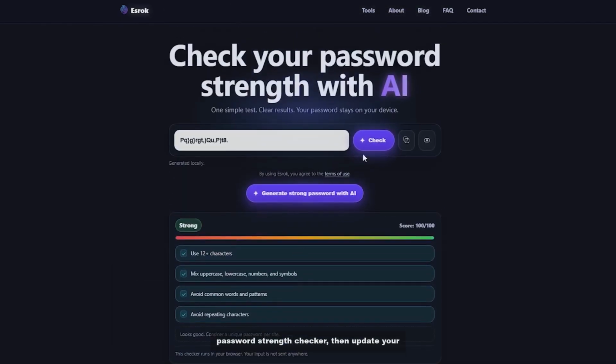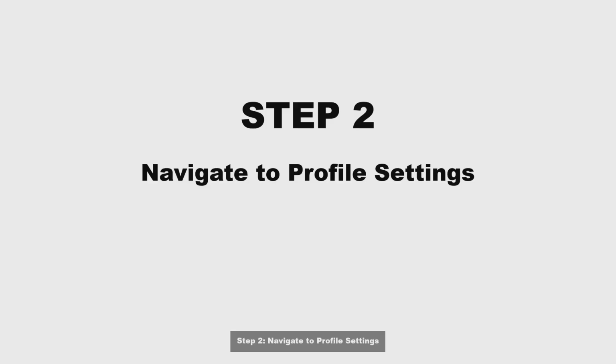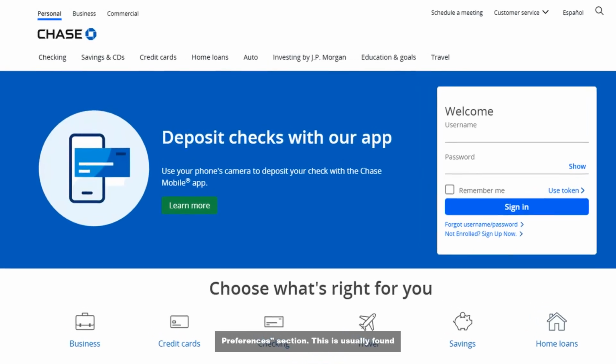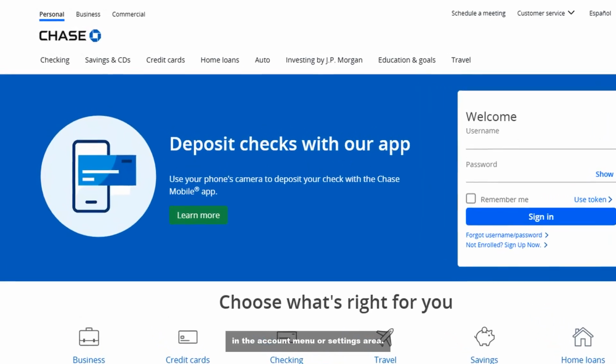Step 2. Navigate to Profile Settings. Once logged in, locate the Profile and Preferences section. This is usually found in the Account Menu or Settings area.